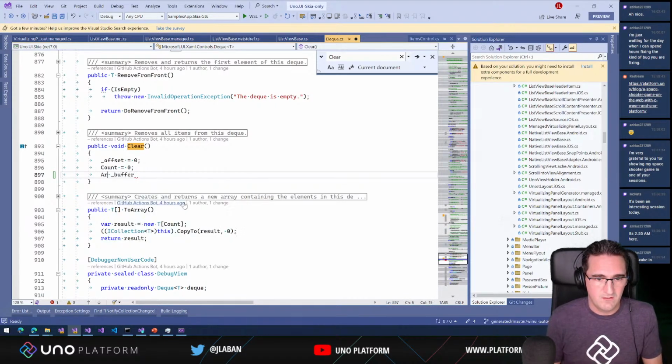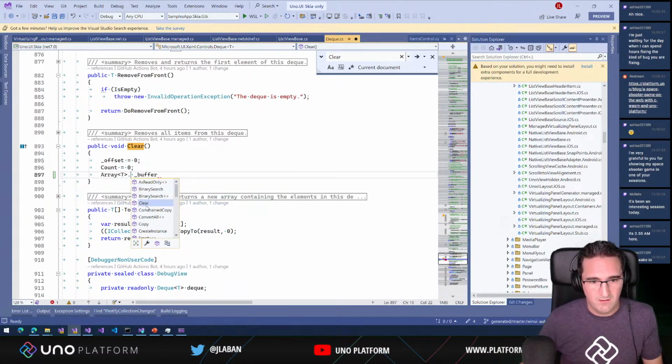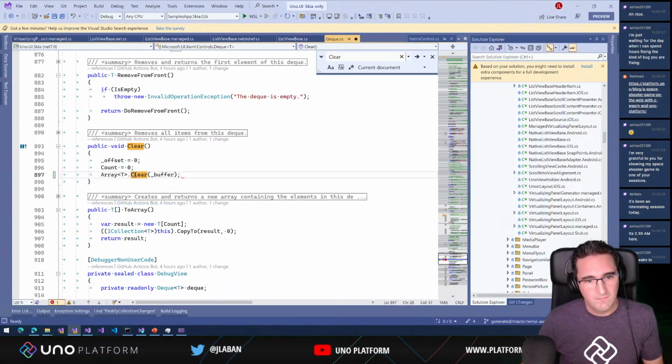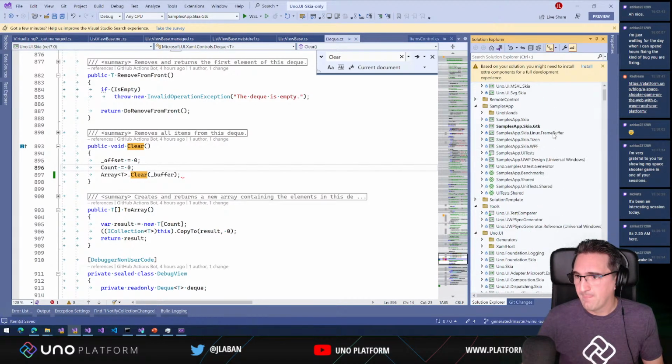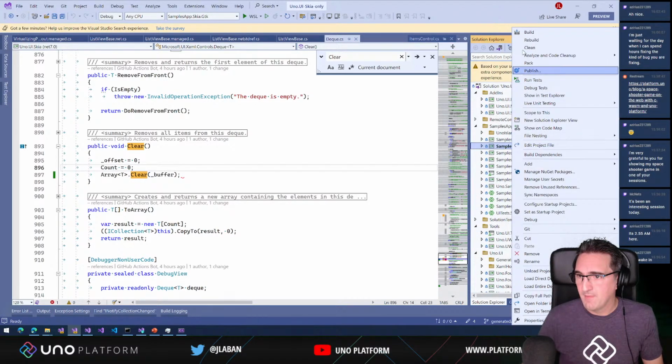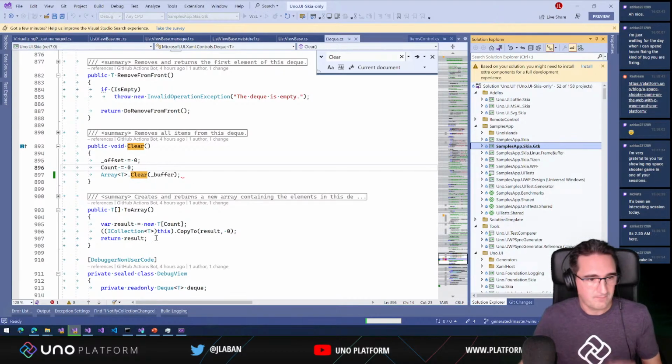No, assert. Array of T. Is there a way to do clear? There you go. Clears the content of an array. That should be enough. Let's try it that way. Let's do rebuild and see where we can go.